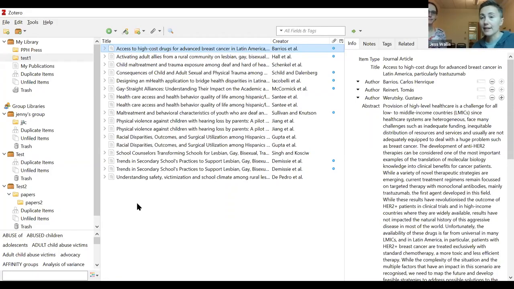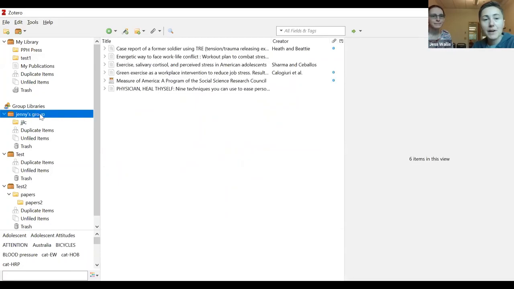Also, the online library is super useful for doing a group library. So let's say you are working on a project with somebody else. For example, I have this fictional Jenny's group over here. I'm working on a project with Jenny, and we have some references in there that we both can see and that we can both add to. So it's pretty great. I like it.